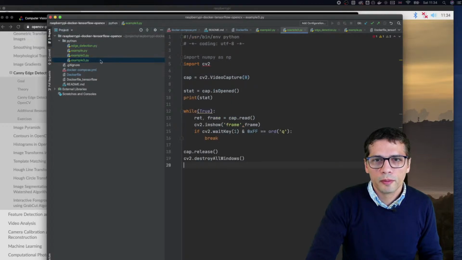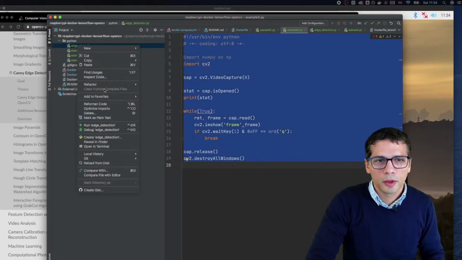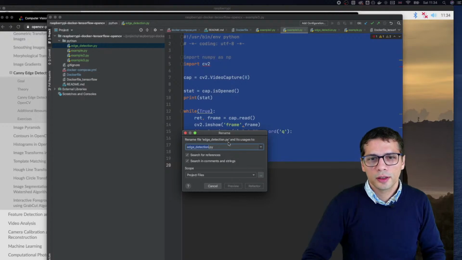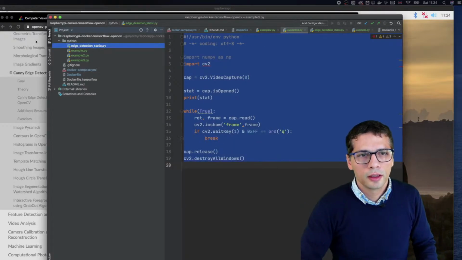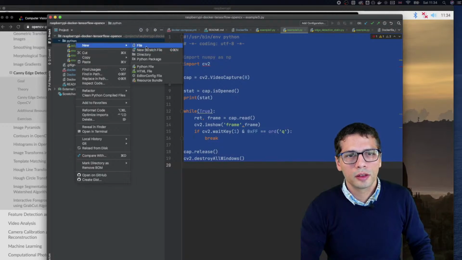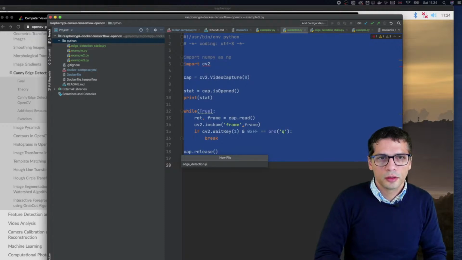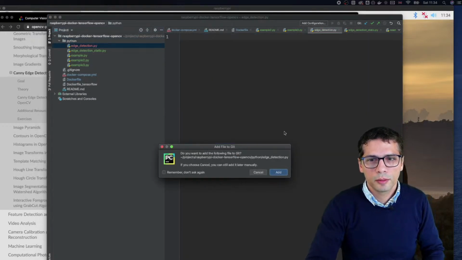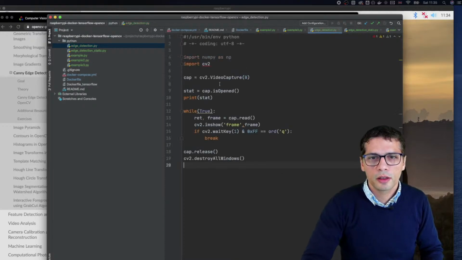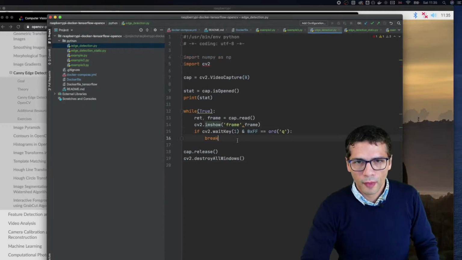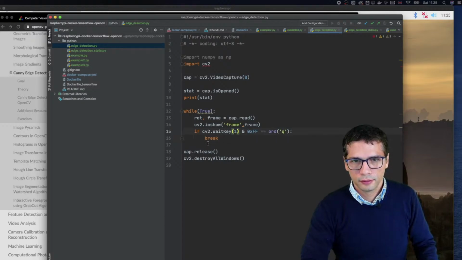And I'm going to take this example. I'm going to rename this, call it static. And I'm going to create a new file called edge_detection.py. And this is going to be a more interactive edge detection using the video camera. Okay, this is the original code we had.